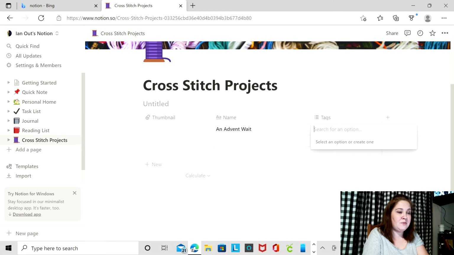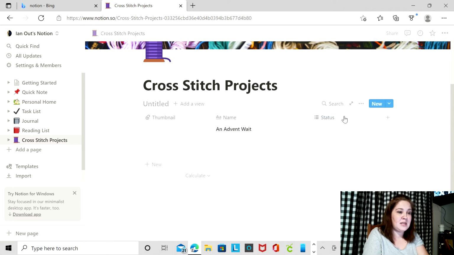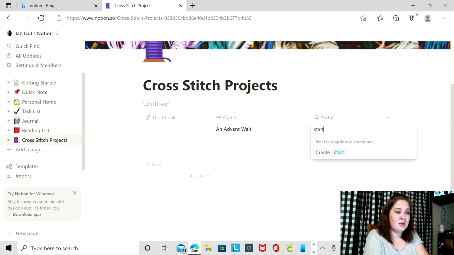Now, for the tags, this is where I'm going to want to rename this to status. Okay, so this is how I'm going to know where I am in the project. So we've got the status named. I'm going to come down here to the first field and I'm going to left click. And it says select an option or create one. So let's create some options. I'm going to put started. And see here it says create started. You can just click that.